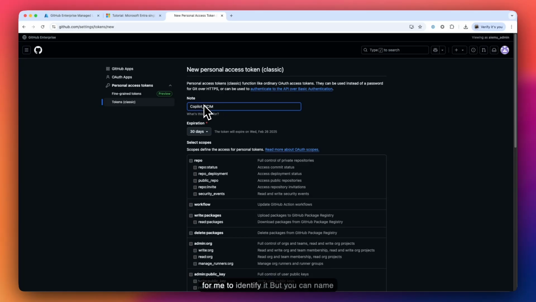It's just for me to identify it, but you can name it whatever you want. And then the expiration date, I will leave the default expiration as I'm just doing this video for demonstration purposes. Nevertheless, you want to make sure the expiration date is extended enough to at least a year, for example, or whatever your company requirements are.